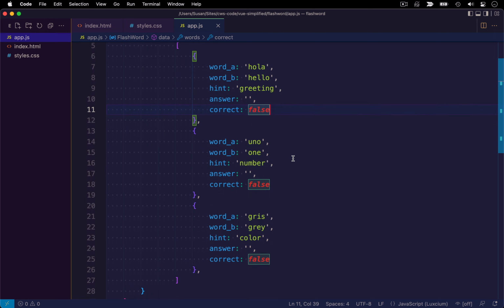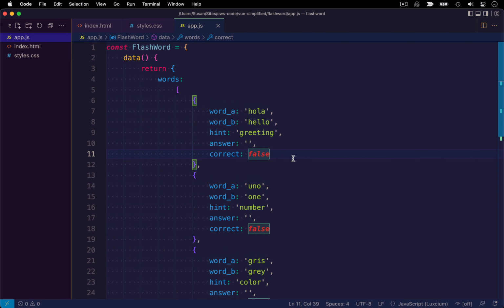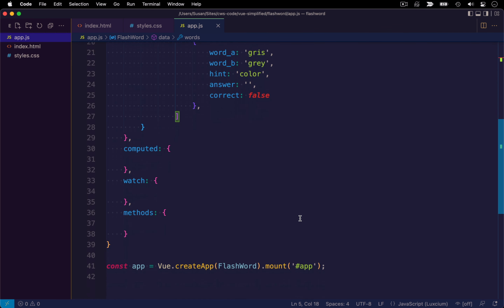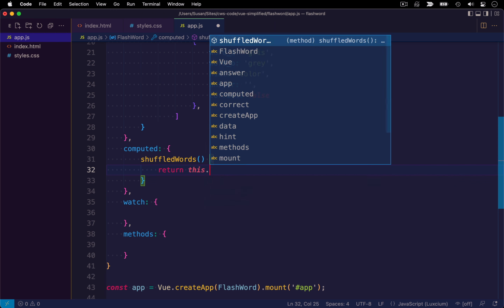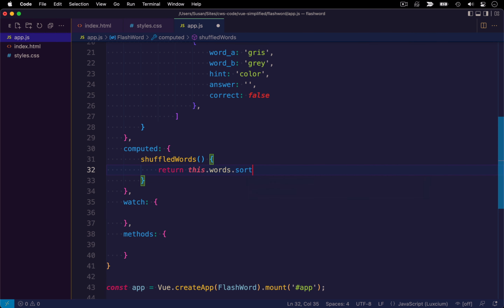So building on this, now that we've got our words, the next logical thing to do would be to output them on the page. To do this, though, I'm not going to just directly output words because I want to show the words in a random order each time. So I'm going to create a computed property that's going to shuffle my words, and that's what I'm going to iterate through. So coming down to our computed property section, let's define a new computed property. I'm going to call it shuffled words. And this is going to return our words, but we're going to shuffle them. So we're going to use a sort method on this, just a built-in JavaScript method, not Vue specific. And the algorithm we're going to use to sort it is going to look like this.